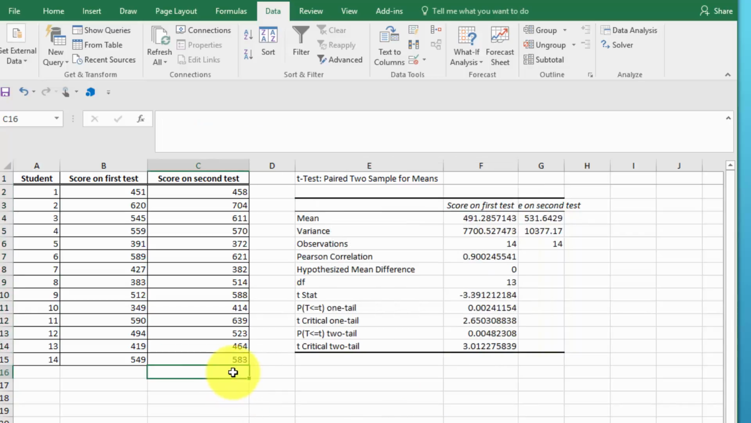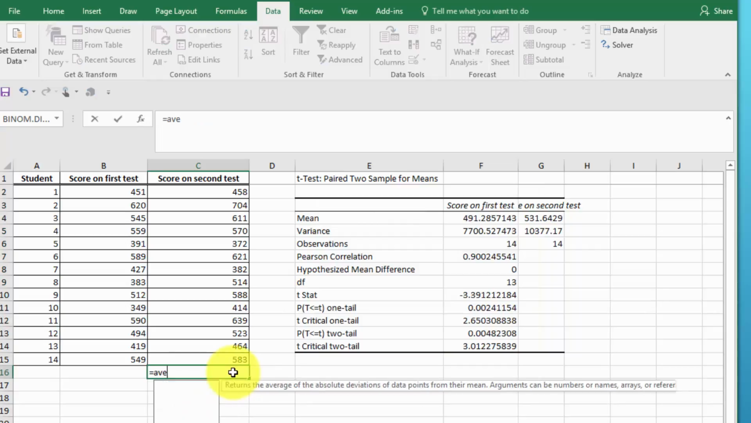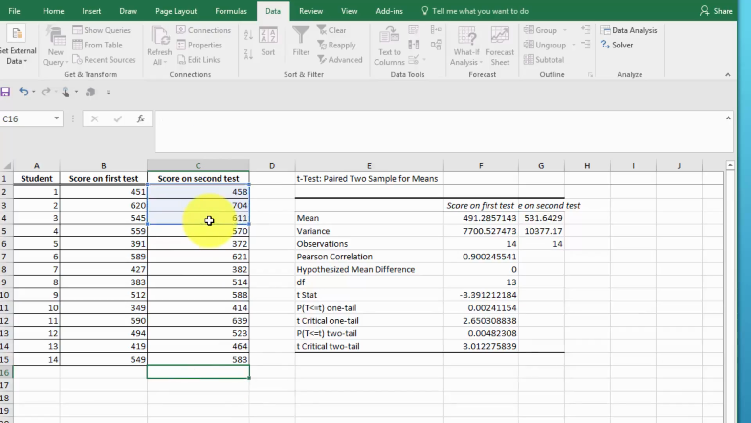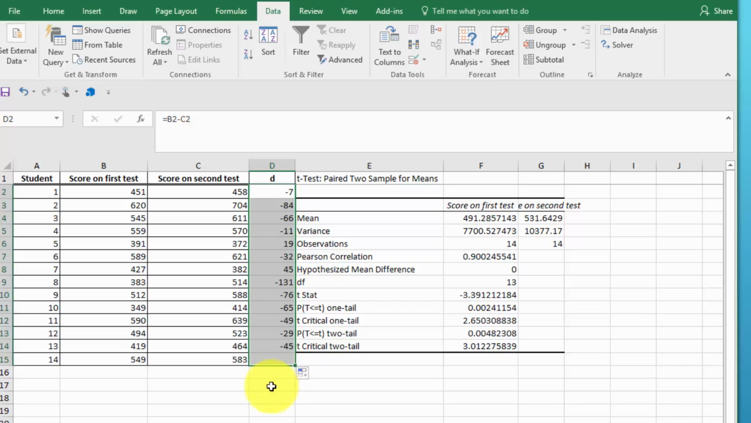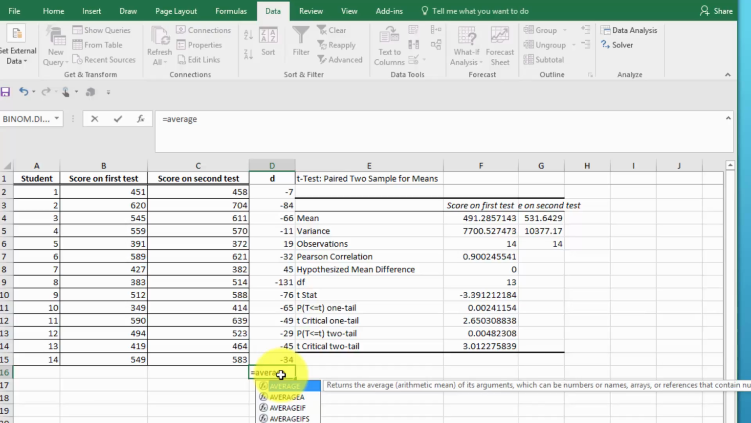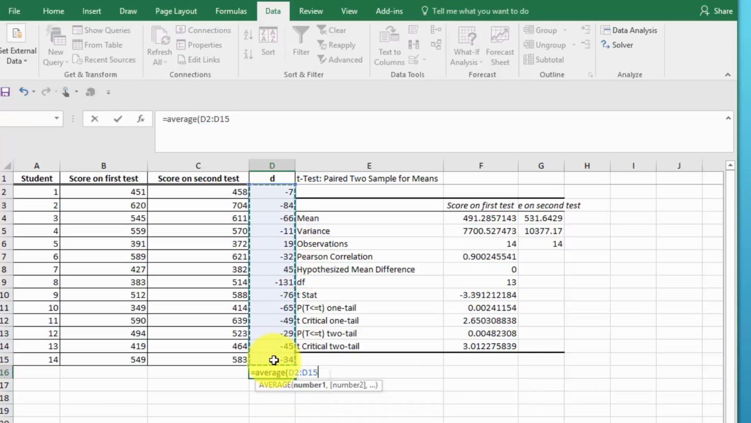Well, we can do it with equals average, and just select our differences. We've got to get our differences first, so we get our d's equal first one minus second one, and then I'll just copy that down to get all my differences. Now I want to get the average of those differences, and that gives me the minus 40.357, which is the answer we needed.